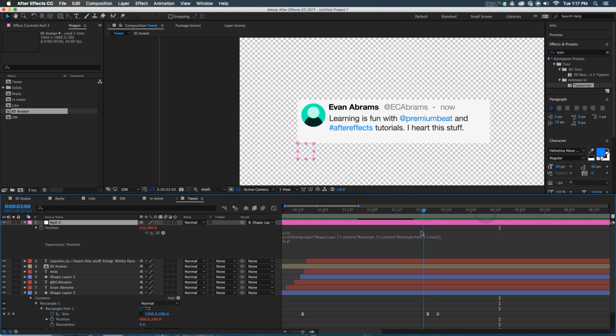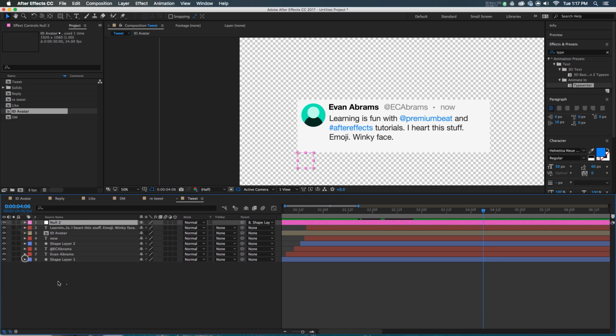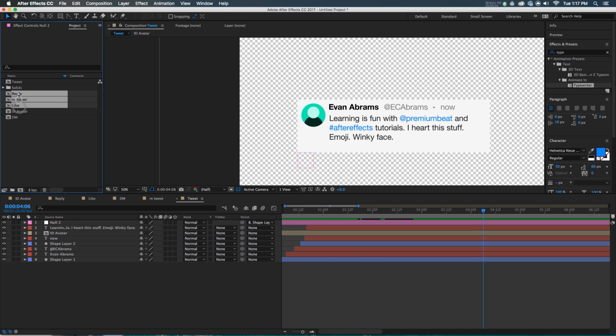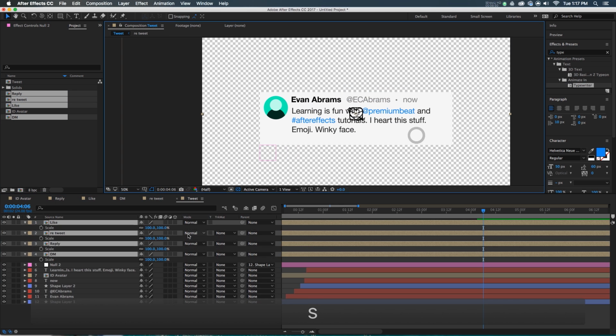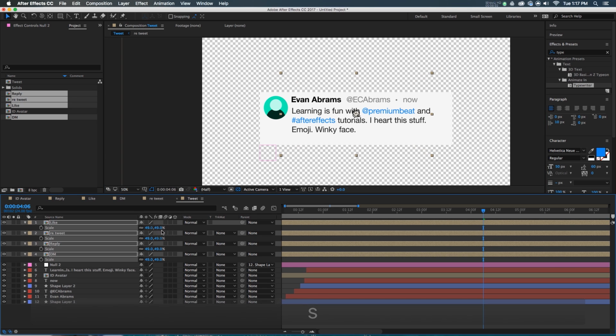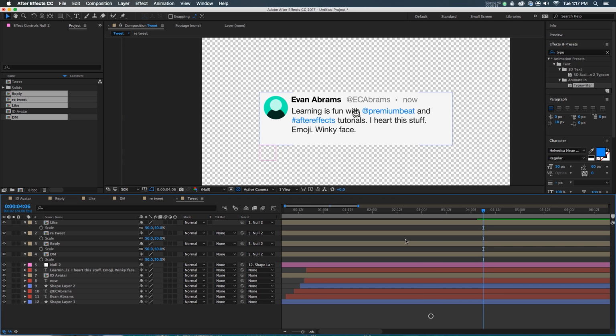So no matter how this thing goes up or down, that's where it will be. Now we need to bring out our like, our retweet, our reply, our DM, bring those bad boys out into frame. Cool. Scale them down so they're appropriate, about 50%, I think, should do it. Parent them to the null object, and now let's move them where they need to go.